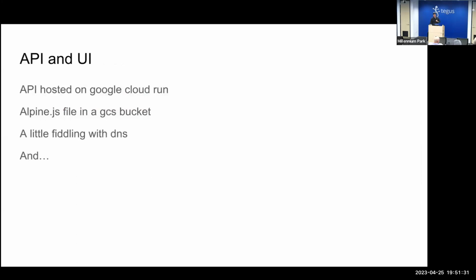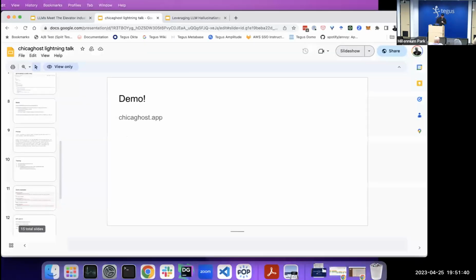Cool. So we hosted this. We have our own prediction service API hosted in Google Cloud Run. We did a front end in Alpine.js and a GCS bucket, a little fiddling with DNS, and we have something demoable for you today.